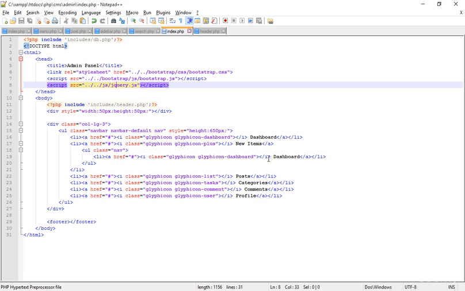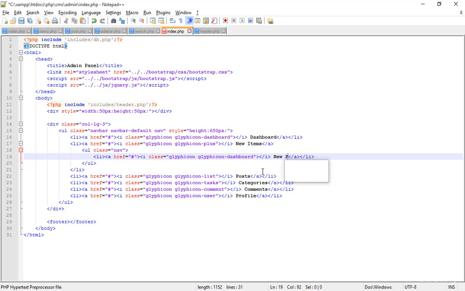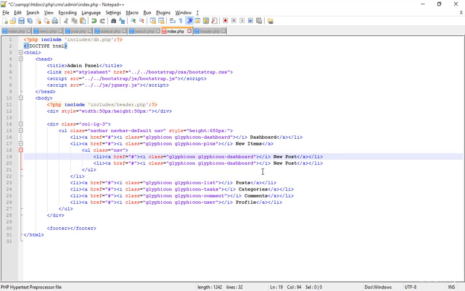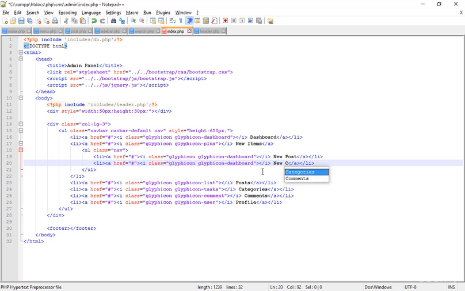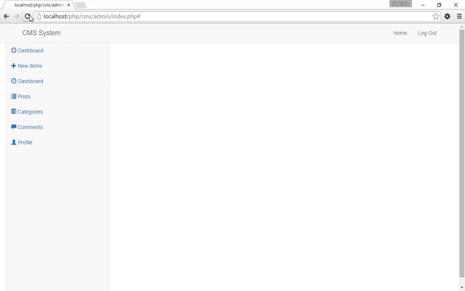So here I'm not typing the dashboard, actually I'm typing new post. Okay, let's duplicate it, and here I'm typing new category. Save that, go to the browser and refresh that. Now the new post and the new category are visible, you can see that. I want, when I click there, then it should show, otherwise no.